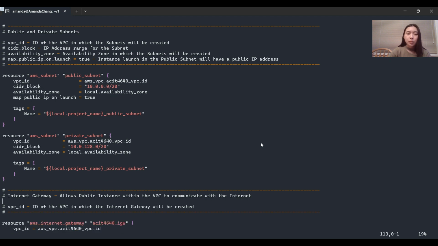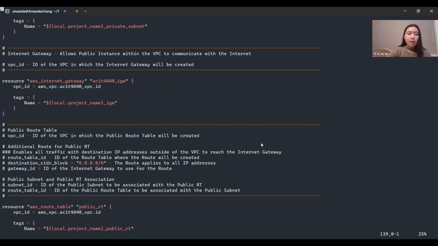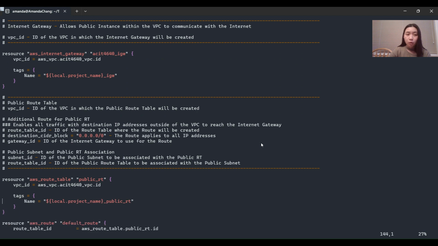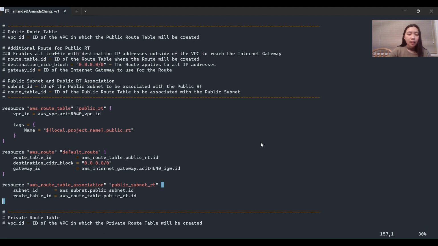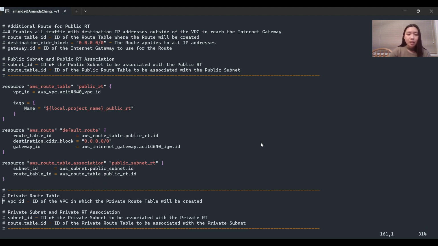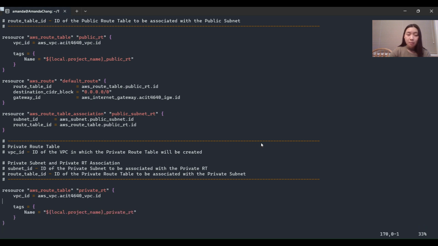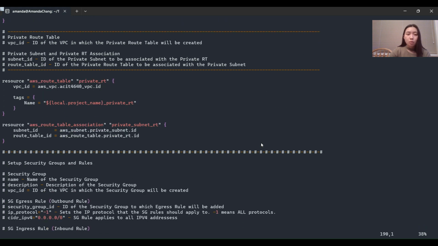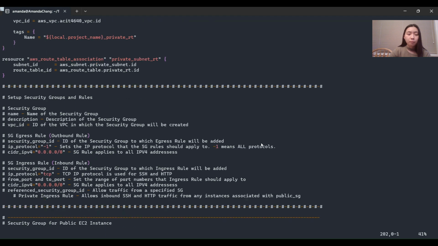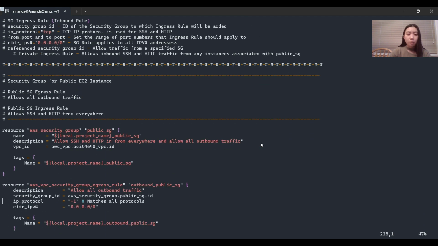Both subnets are using the same availability zone, but the public subnet has map public IP on launch, which allows all the public instances launched in the public subnet to have a public IP address. And then the internet gateway is for allowing the public EC2 instance to communicate with the internet. And then there are two route tables, public and private. The public route table has the internet gateway and public subnets associated with it, and the private route table only has the private subnet associated with it.